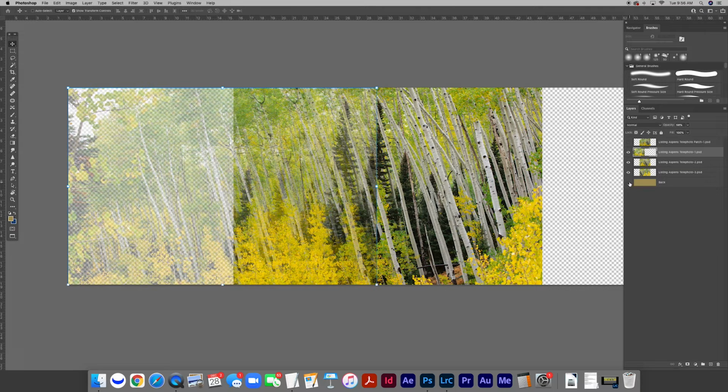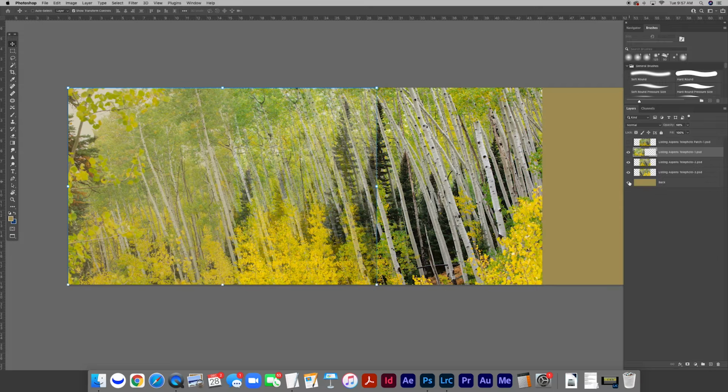So with our freshly created back layer, we can actually just mitigate that checker grid. It takes it out of the equation and it makes it a little bit easier for us to see what we're doing. Just a matter of personal preference. You don't have to do that if you don't want to, but I tend to like to get rid of that checker grid or at least hide it so that I can tell what I'm doing.